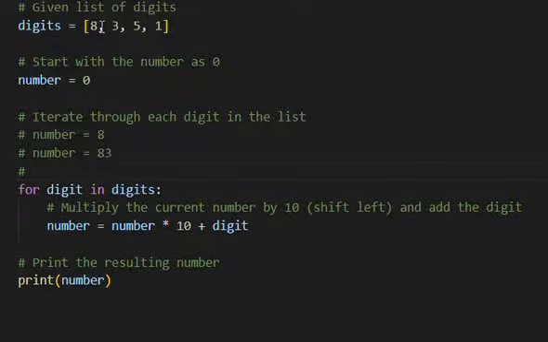After running through every digit in our list, we will eventually get the number 8,351, which is stored in this variable. And this will be printed to our terminal at the end of our code.